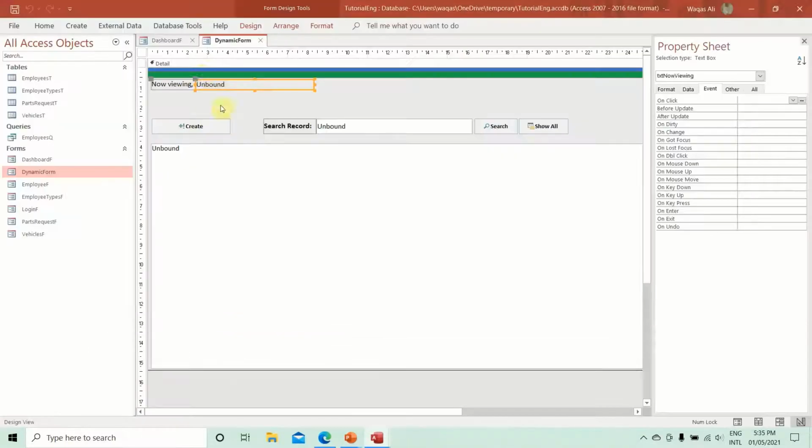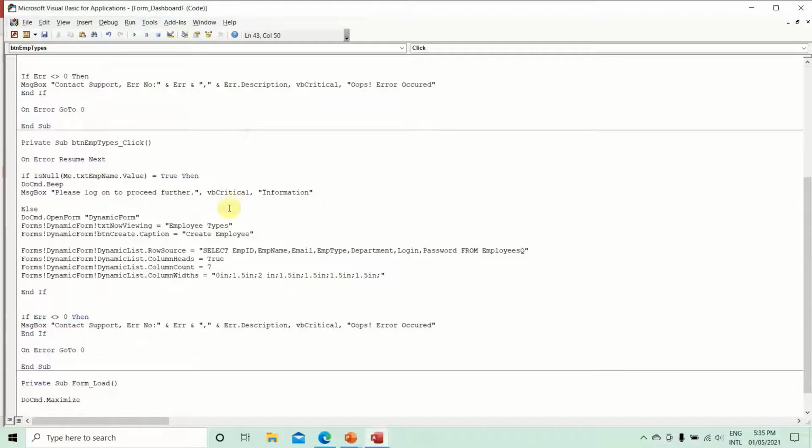And this button, when we open employee types data, should have a caption called create employee type. So this is a caption. Now we need to fetch the information.